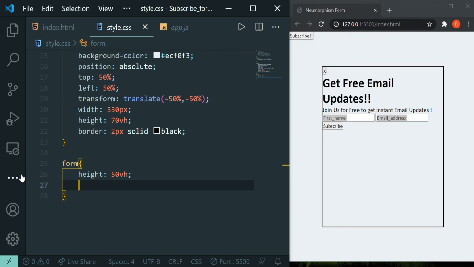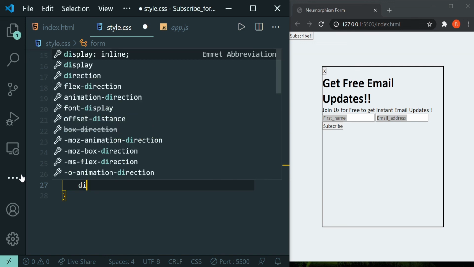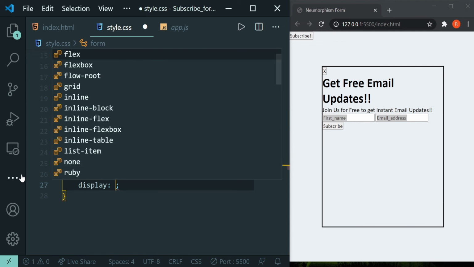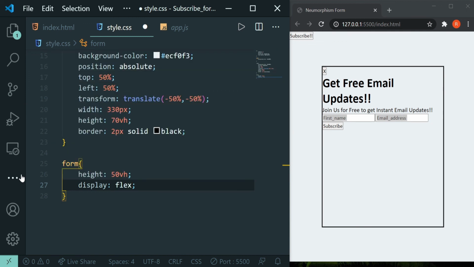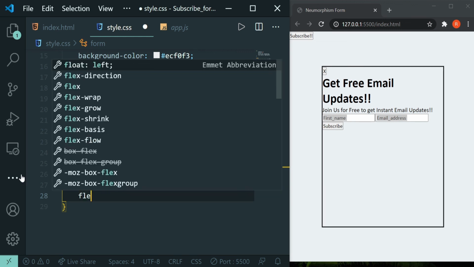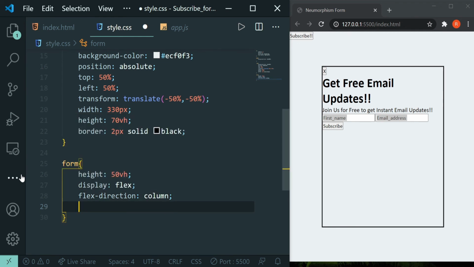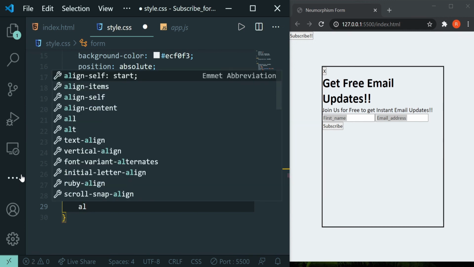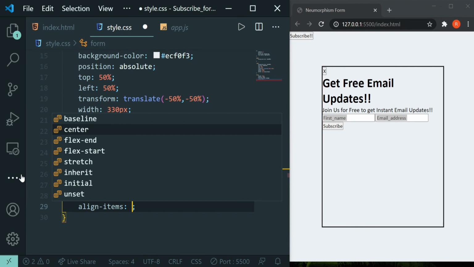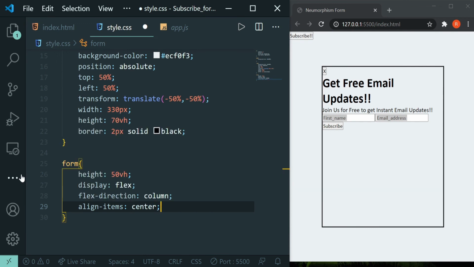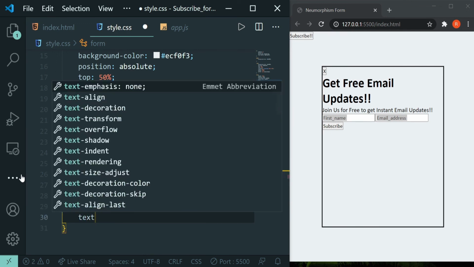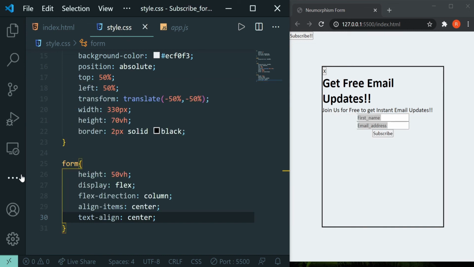So to make it appear one by one, first I will be giving this a display of flex, and after that I will be giving this a flex direction, which will be column, and then we will be giving this align items center and text align also center. Now let us save it and let us see this.